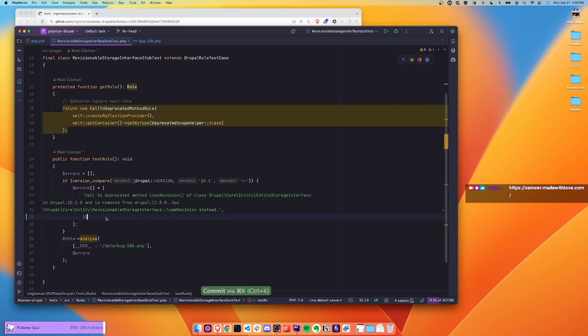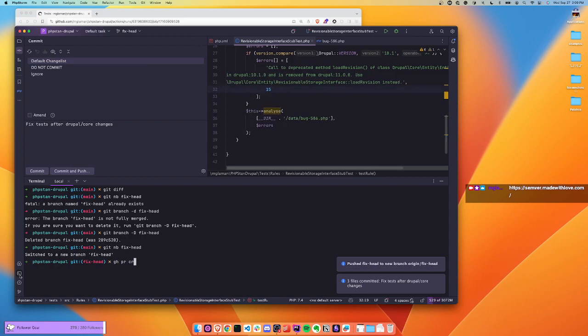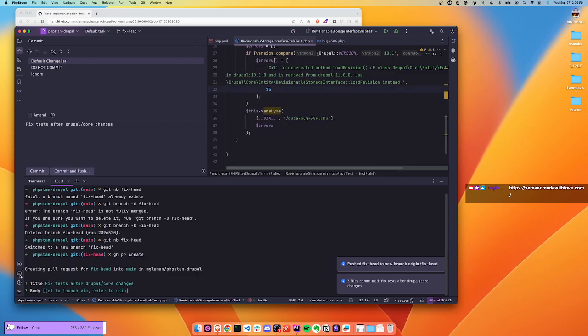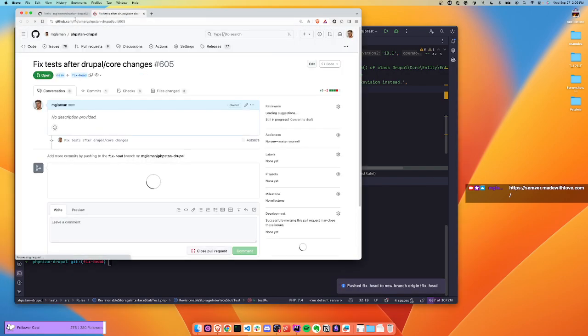So let's go ahead and commit that. Fix test after Drupal core changes. All right, let's push. And then create the branch. Or not create the branch, but create the pull request. There we go. All right, so this will take a minute to run.